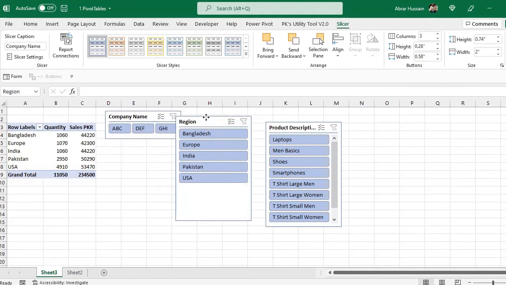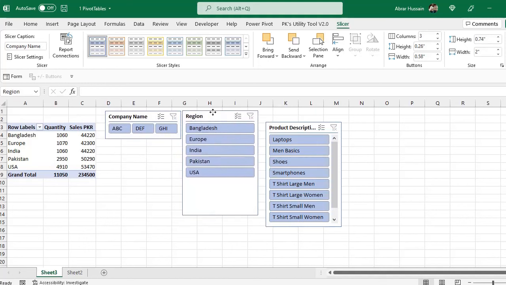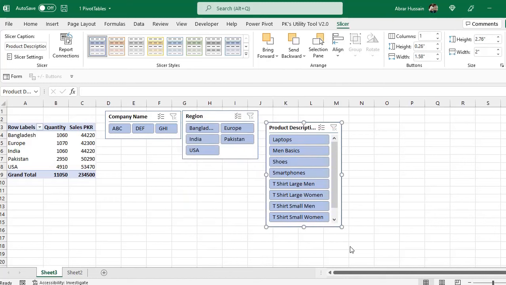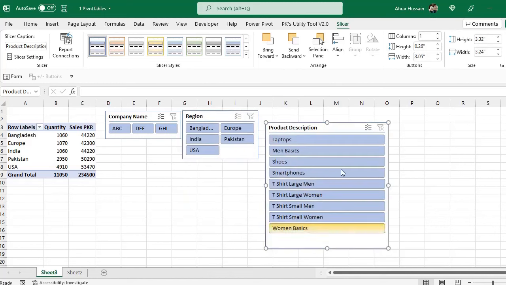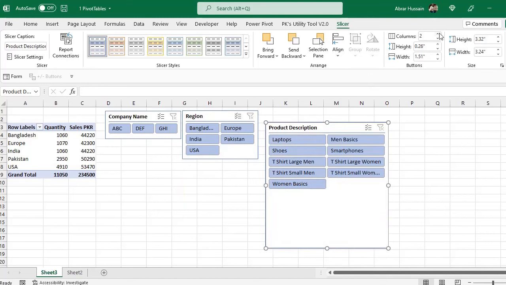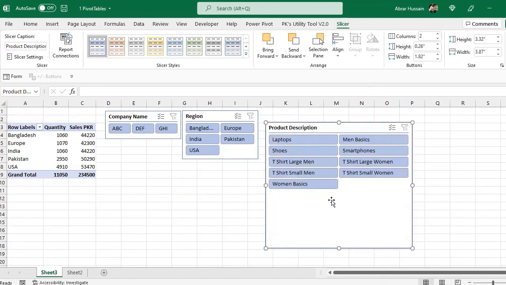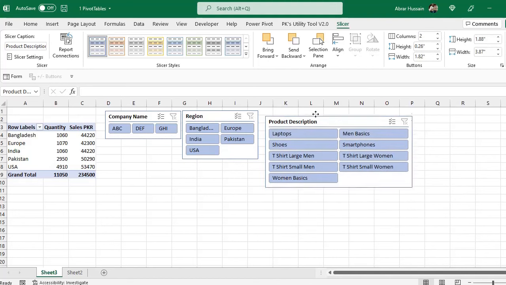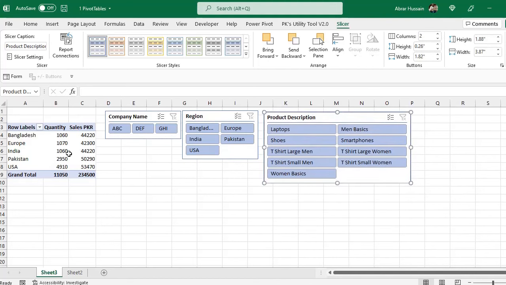For the region also, you can use the columns. If you want it to be in these 2 columns, you can change that. In this product description also, you can change it to different columns. For example, this way you will have a lot of space then, and you can decrease the size from here. Now we have this data.